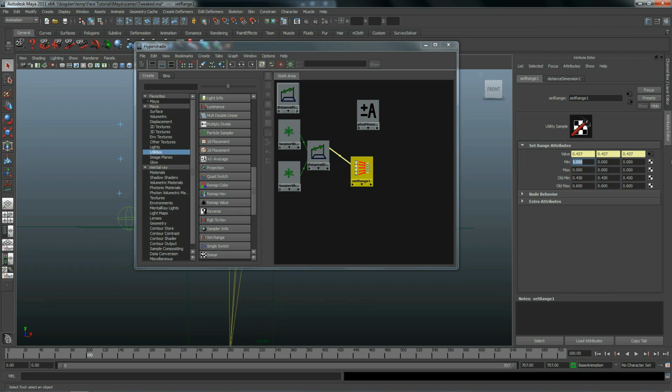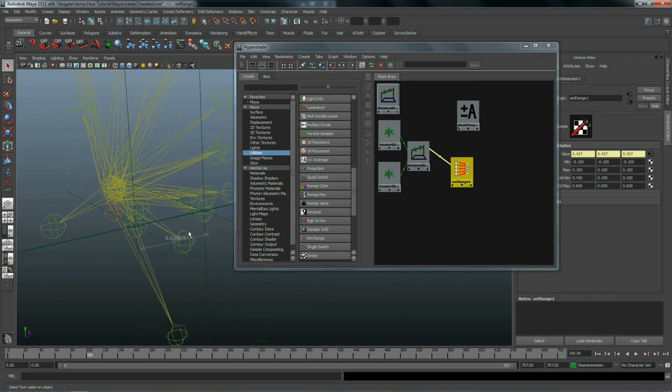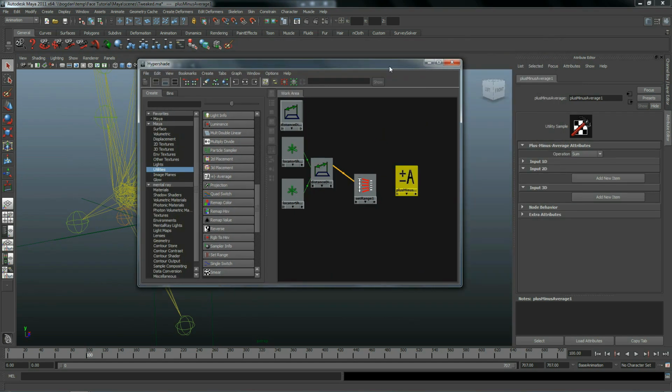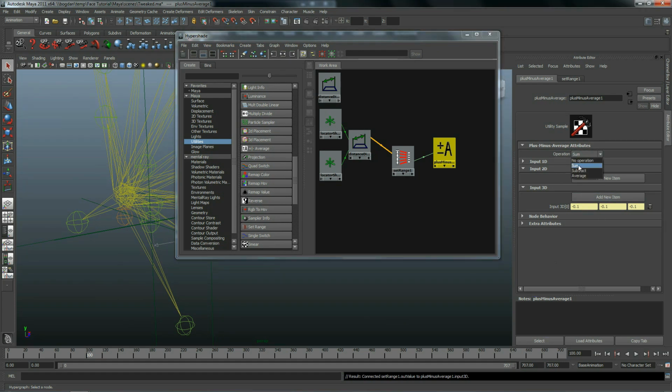To create the actual conversion, we need to enter some values to the min and max column. Input a relatively small value for now, because we will need to tweak it later on. Drag the Set Range node to the Plus-Minus Average and select Input 0. Open up the attribute editor for the Plus-Minus Average and make sure that the operation is set to Sum.